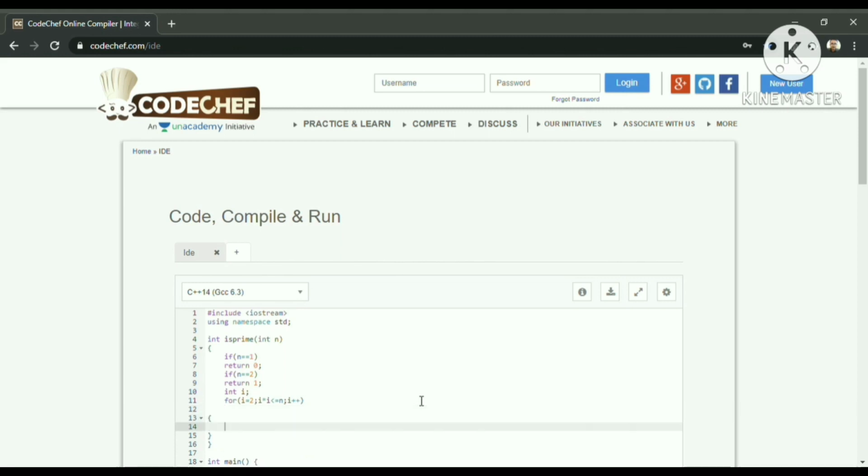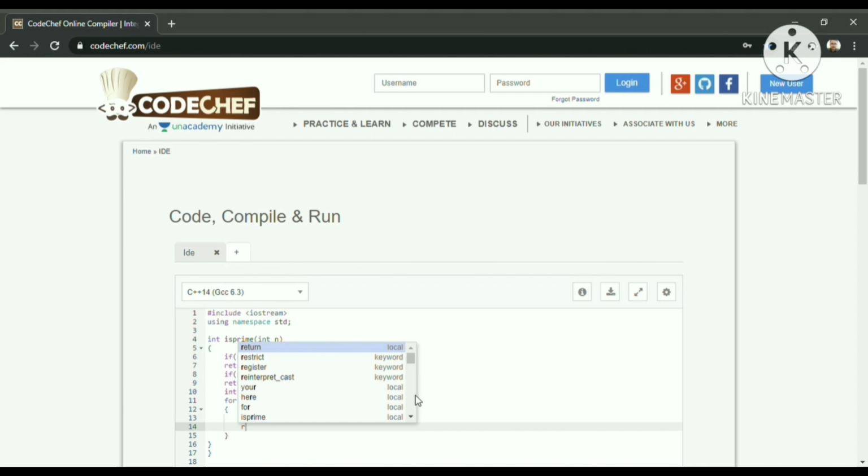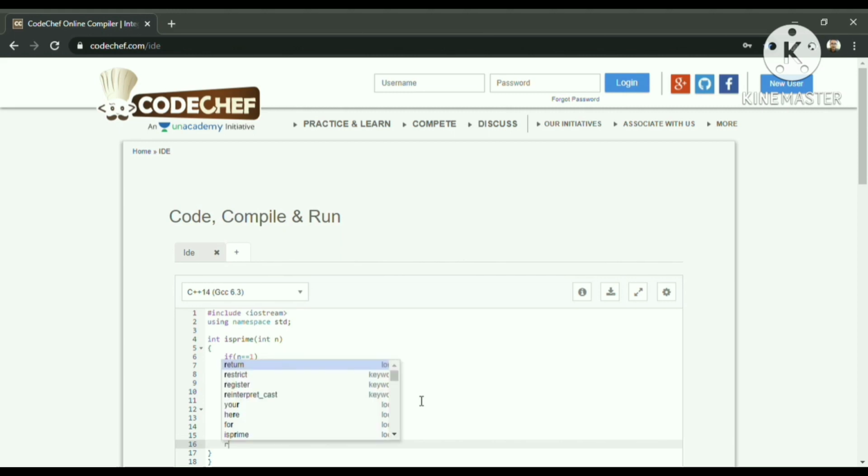and inside this for loop we are going to check if the integer n is divisible by the value of i, then it is not a prime number and we are going to return 0 in that case. And when all the values of i are iterated through and the return 0 statement is not executed, then we are going to return 1, which means that the number is prime.